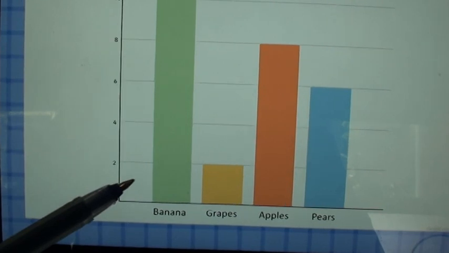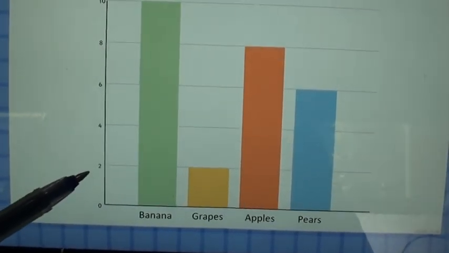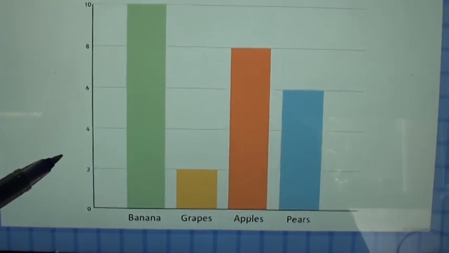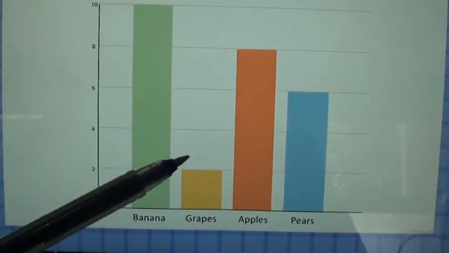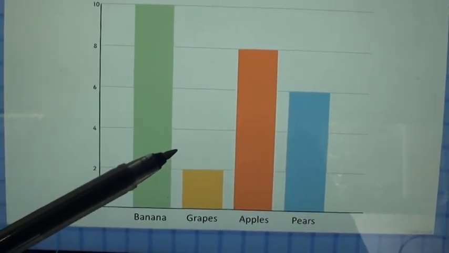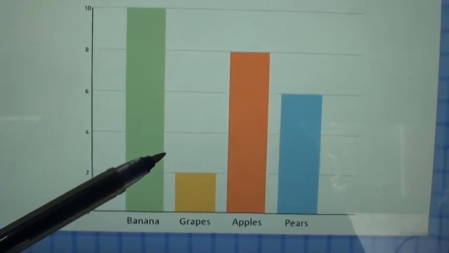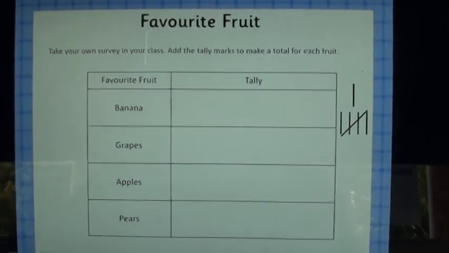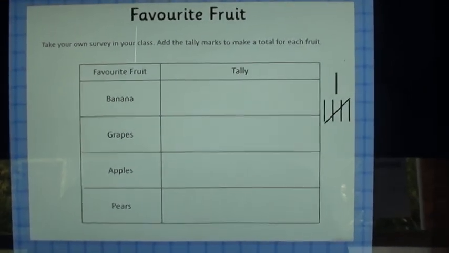Now if grapes touches 2 right now, which is absolutely fine, but if it were over here, halfway in between 2 and 4, how many people chose grapes if it's there? You're correct. Halfway between 2 and 4 is 3. Interesting. Now to get that information, you have to do a tally chart first.